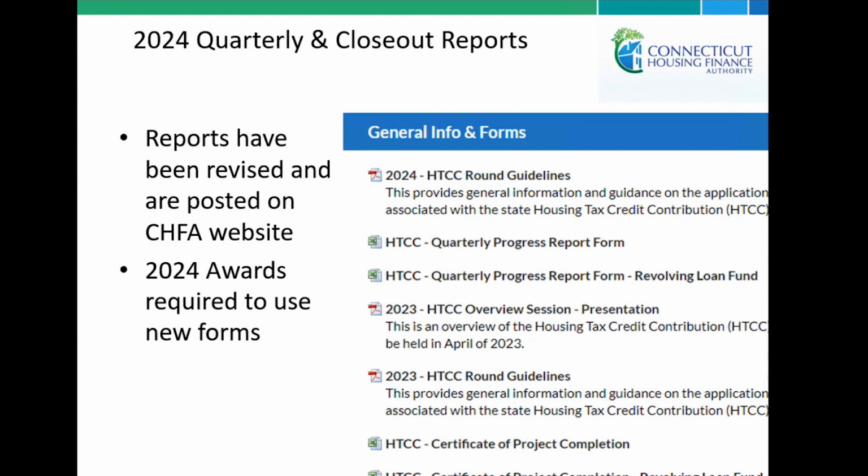Okay, Trayvon? Hello. So, the 2024 quarterly and closeout reports. Reports have been revised and are posted on the CHAPA website. We have a screenshot to the right. It shows all of the different guidelines, progress reports, presentations, certificate of project completion, and certificate for the revolving loan fund as well. 2024 awards are required to use the new forms.